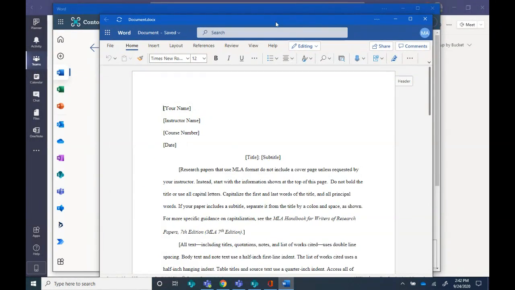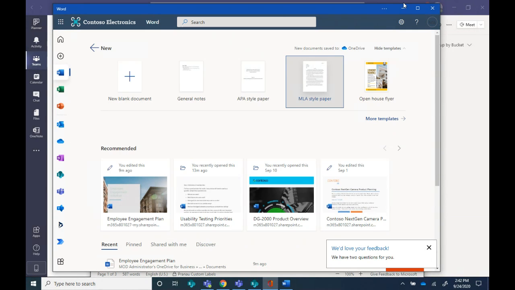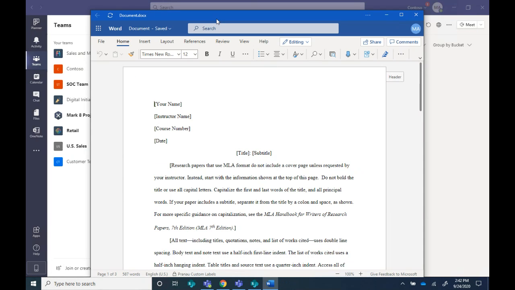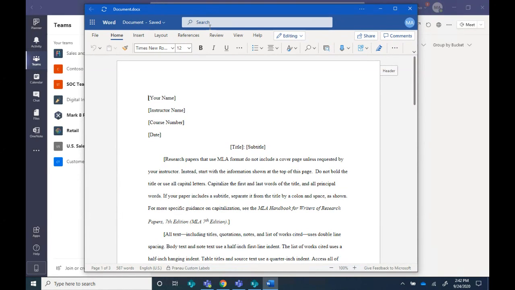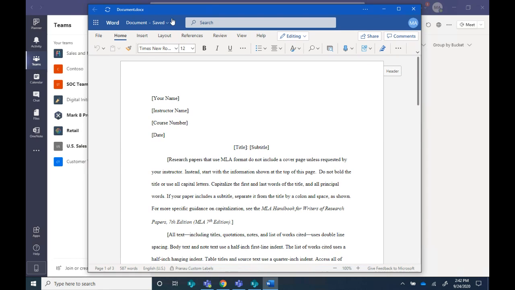Correct. If you look over here, you might get confused about whether you're opening the Word file from the browser or from a desktop app, because it looks exactly the same, right? But if you look here, this is a browser version. This is not an app, right? So that's a cool thing over here.